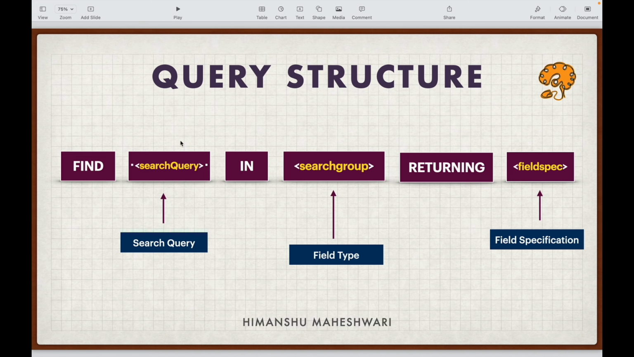I know it's a bit high level. Now, once we start doing the use cases, you'll get the hang of it. But just understand these three things: find, in, and then returning. These are the three things that you need. Which one of these is mandatory? The find keyword is mandatory. Nothing else is mandatory. Everything else is optional. All right.